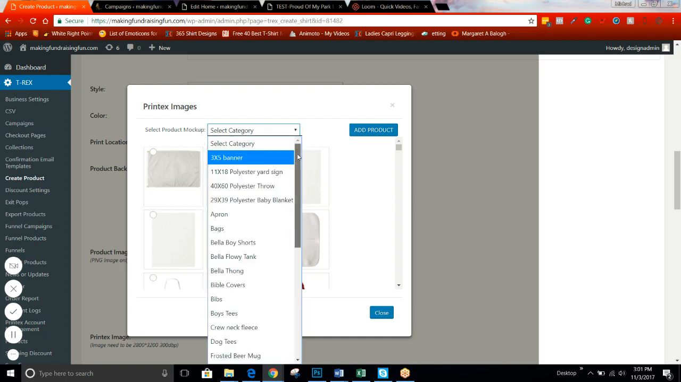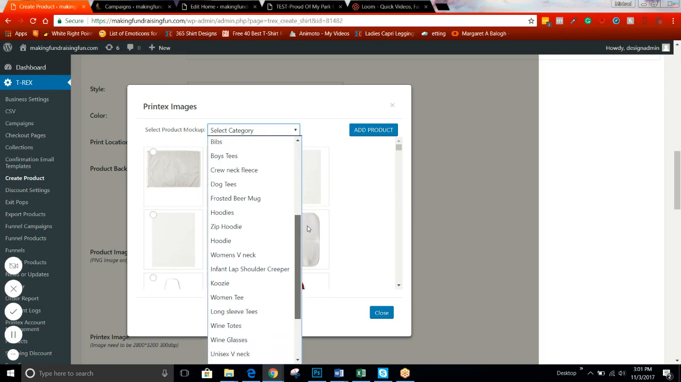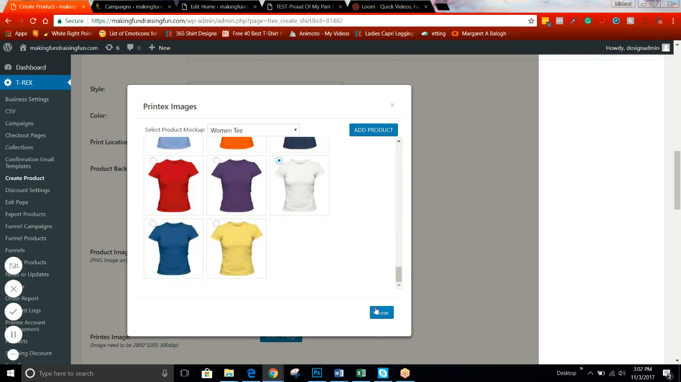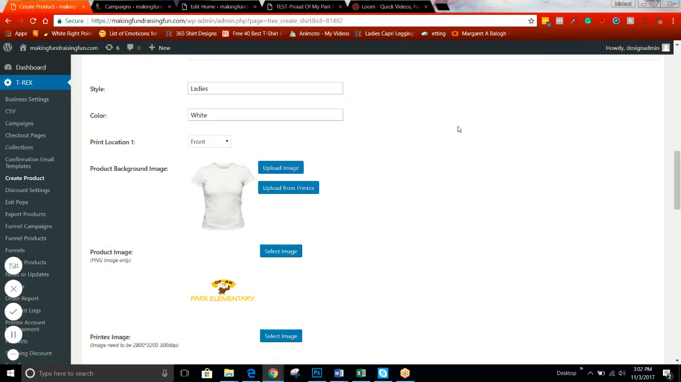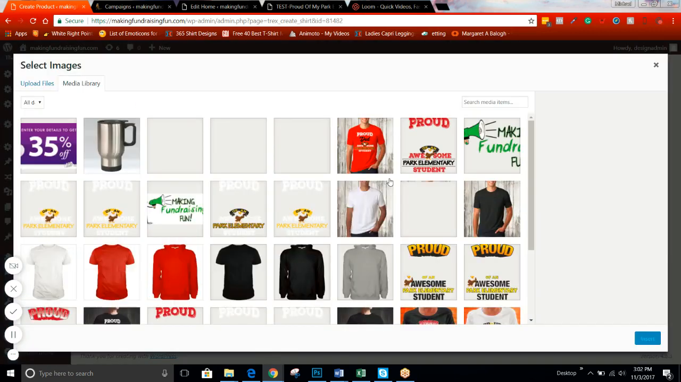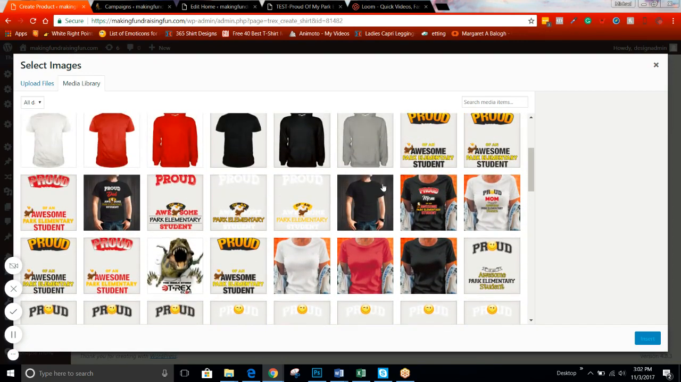And then you obviously want to change your background image. So we're going to come in here and go to, where was it? Women's tee. We're going to find the white one. Okay, add that. And then obviously you have to change your design, because your design is going to be a little bit different for white. I believe I have the white in here somewhere. Let's see if I can find that.